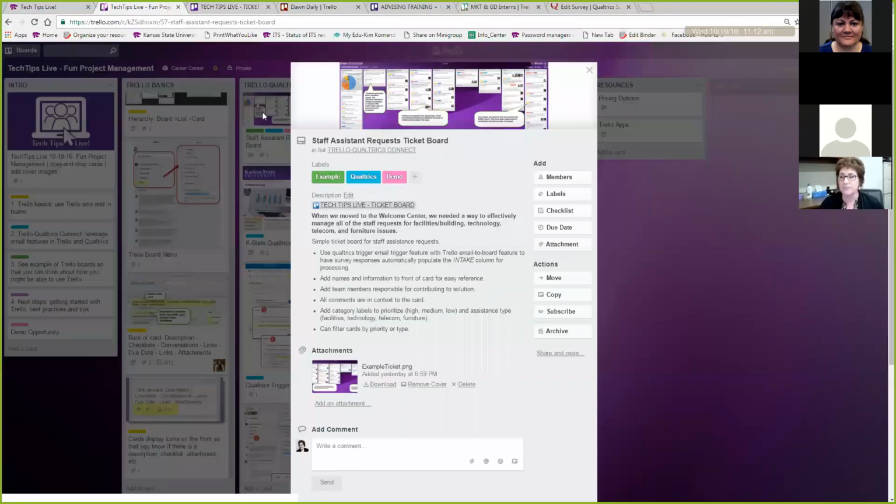So when we moved to the Welcome Center, we knew there would be a lot of requests for us to be able to handle technology needs, building facilities issues, all of those kinds of things, and we knew that our inboxes would be overwhelmed, and then it was also going to be kind of chaotic to try to keep track of that as far as, does this go to Dawn, does it go to Jamie, does it go to Sharon, maybe it goes to Dawn and Sharon.